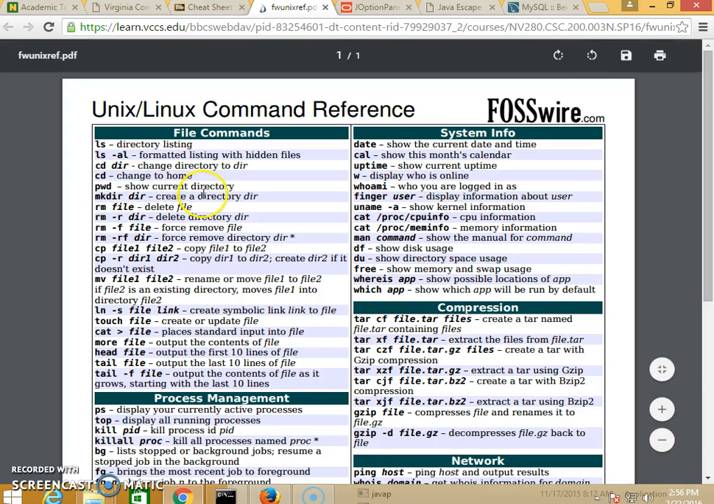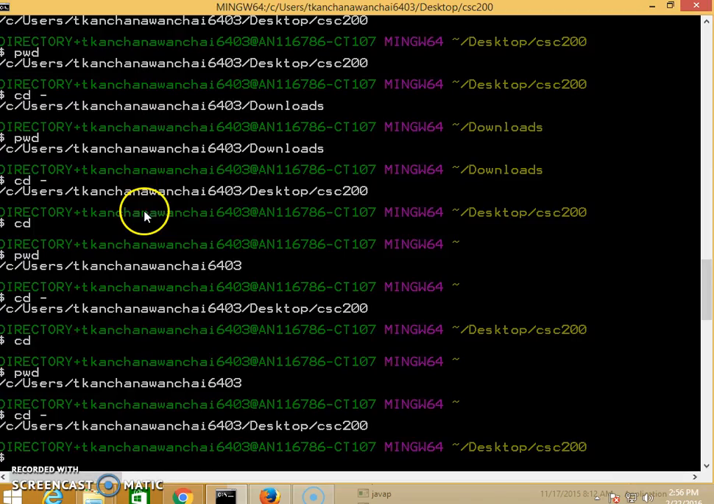pwd shows the current location where you're at. mkdir, make directory, right, followed by the directory name. Now let's look at rm. Like if I want to delete the file, I use rm. So I'm going to delete the file under downloads after I move this.